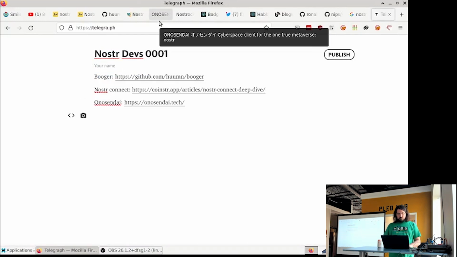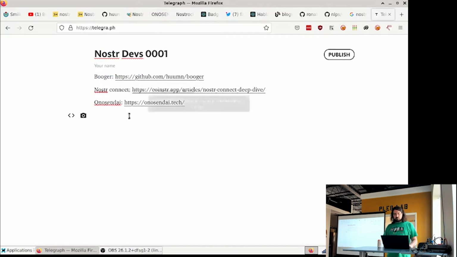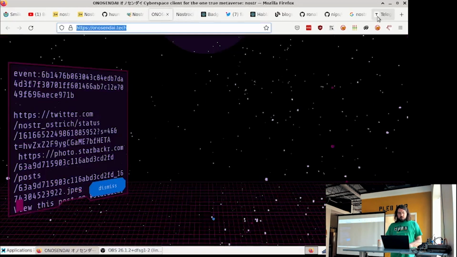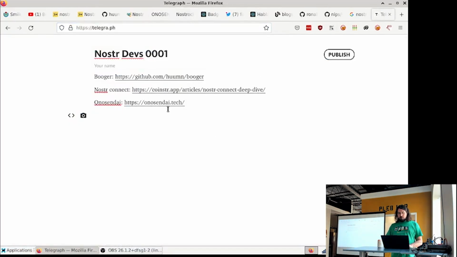Is Telegraph just clear text? No, this doesn't go to a Nostr relay. This goes to Telegram's servers. There is an equivalent for Nostr, which I will get to in just a moment, because it's on my list. But I'm posting it here. This gives you a link you can share with people, and then they can see your stuff.